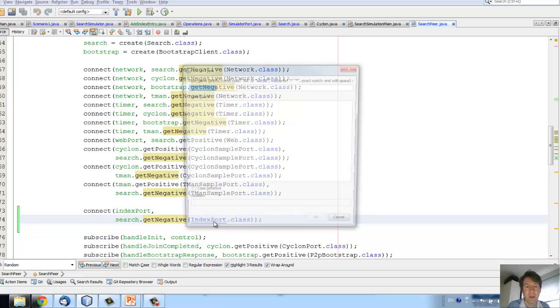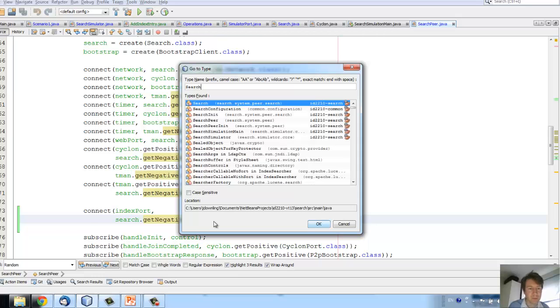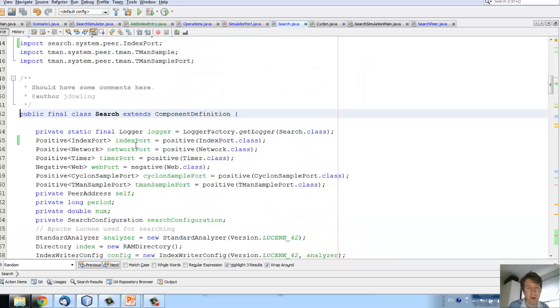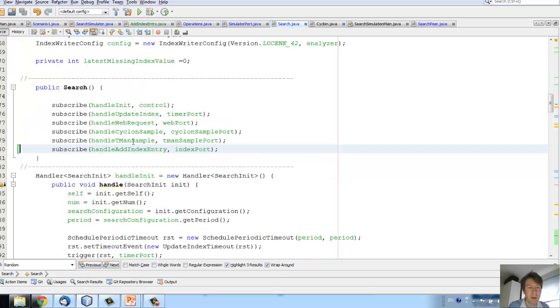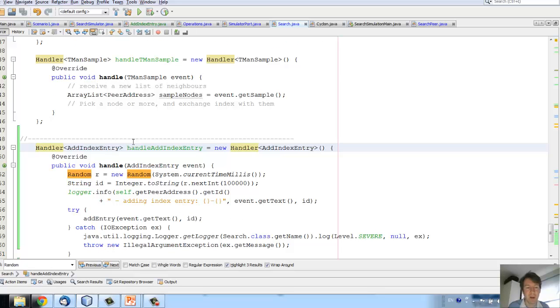So let's look at the search component now. You can see we defined the index port on it, and we need to have a handler for that. In fact, we need to have a handler for the add index entry. And we see here we have a handler, we've subscribed it on the port, and the event will come in here.